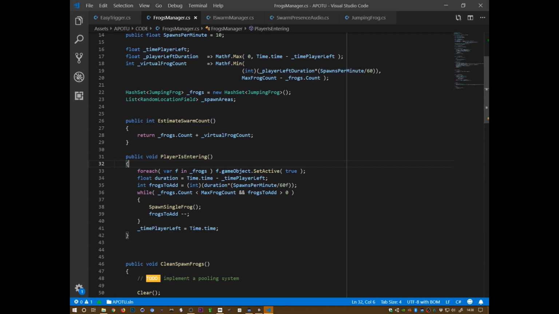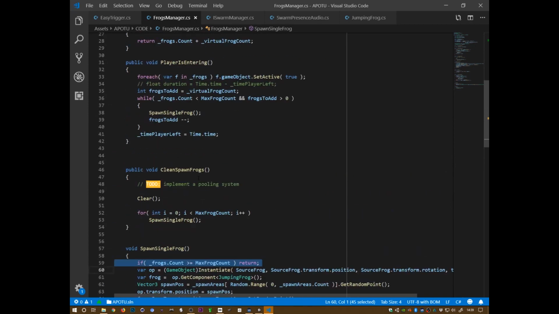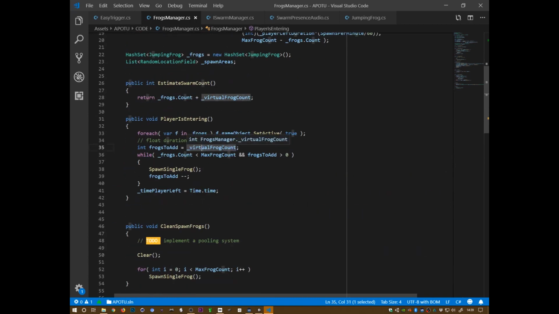Now we can also change that over here. Duration isn't needed anymore. Frogs to add, I want to remember the frogs to add here, because it might decrease because this here increases. So frogs to add here should just be virtual frog count. And then we limit it again over here to make sure we never go over the value, and in spawn single frog we limit it again, so there's sanity checks all over the place now. Should be very good.